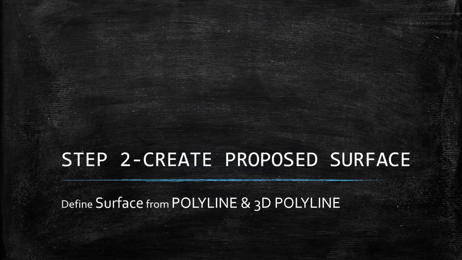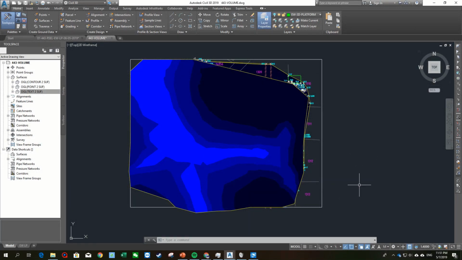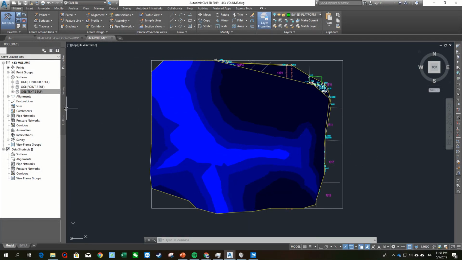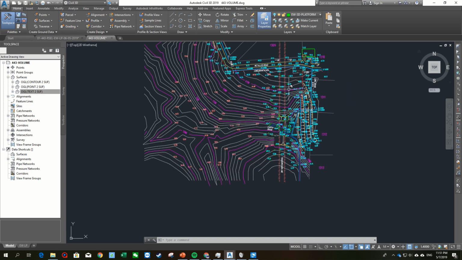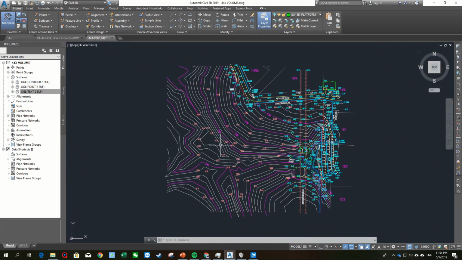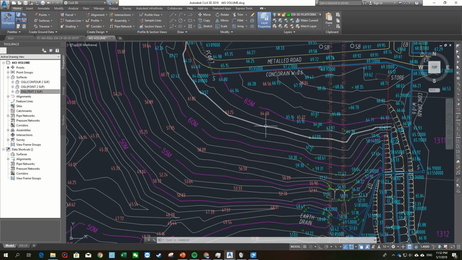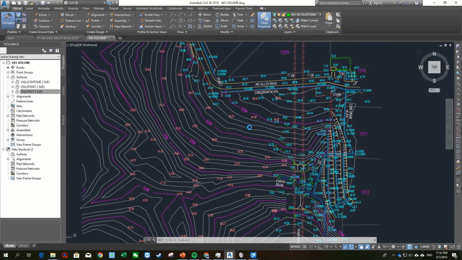Step 2, create proposed surface. Okay, now after creating the OGL surface, we have to proceed to the next step, which is create the proposed platform. In order to propose platform, now we have to close the surface which we create first. Okay, so we have to draw one platform on this one, and you can directly copy your proposed platform into it, and this is what I prepared before I do this.